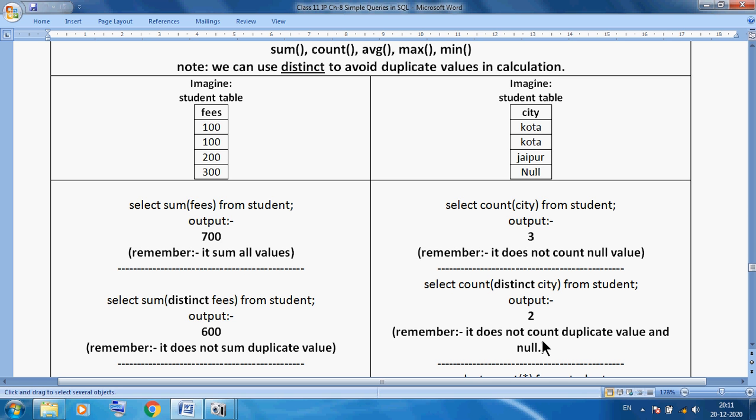Null is never counted. Here I am using count distinct city from student. Kota will be removed because it appears more than once, and null will be removed. So we have only Kota and Jaipur, and it will give 2. When you use distinct, it removes duplicates, and null is never counted. So only 2 values, Kota and Jaipur, and you can see only 2.